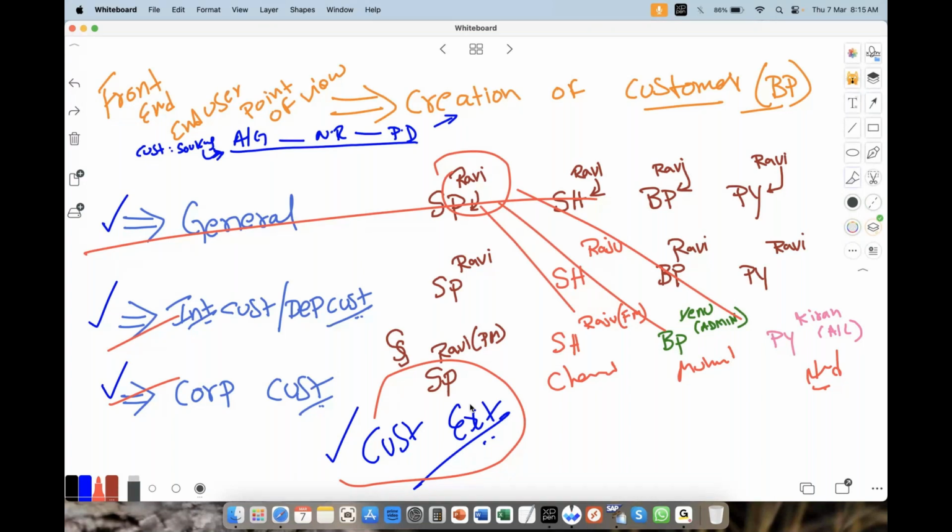All right, so understand the point. When something is technically not working, we should get it fixed. When some customizing step is not responding, there are two possibilities: either you made some mistake or the system is not supporting. So let's see how to work on this.